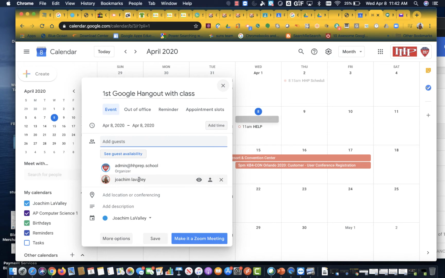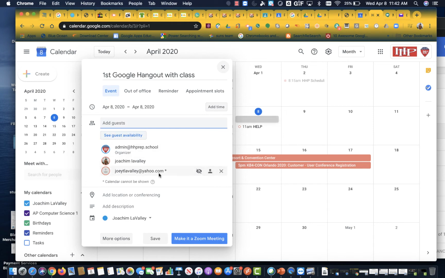But I am going to add someone who's outside of a Gmail account, someone who's outside of a Google account. So here I'm going to use a Yahoo email address to show how the invitation will be sent to the parent who does not have a Gmail account.